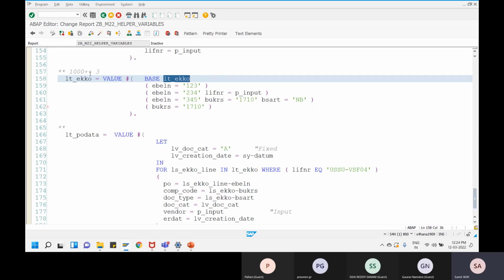So what if you don't have the data in LTEKKO? Ultimately, LTEKKO equal to VALUE works by first clearing the internal table and then inserting. What if you have some other data, such as a WHERE condition in the query below? Will VALUE clear the previous data, and even if you don't have any data in the next query, it will be blank? Ideally, when the VALUE keyword starts, it first clears the data and then reinserts. If you don't want the data to be cleared out, you have to specify the BASE keyword. Okay, got it.